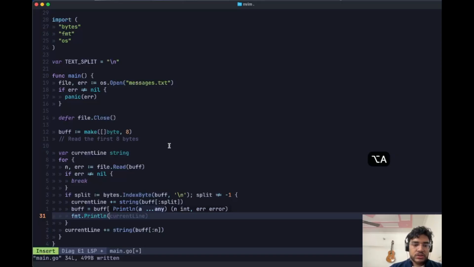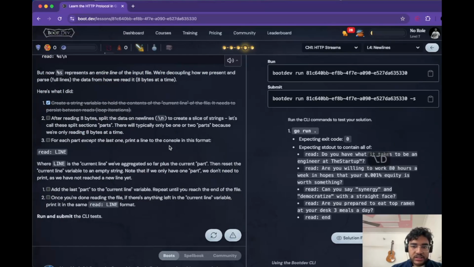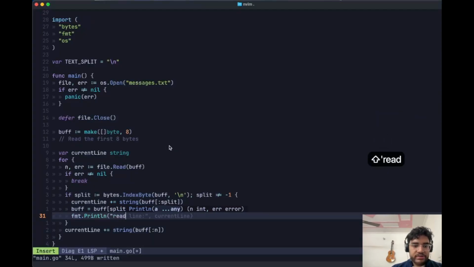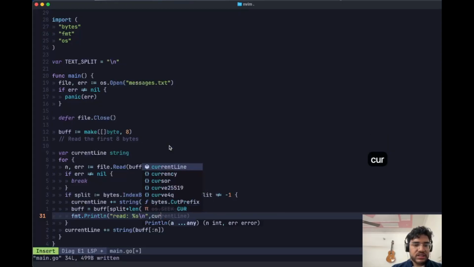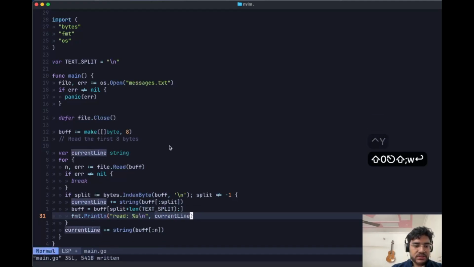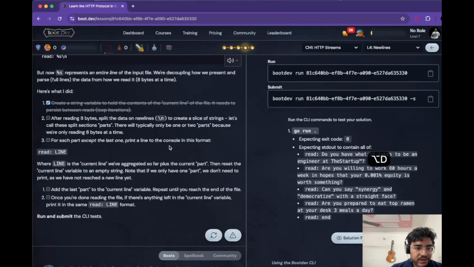So my current line is finished, and I need to print that one. I'm going to do slash sn, and I'm going to put string. It's not necessary. Let's say current line. The line in the current line will be aggregated so far plus the current line part, then reset the current line variable to the empty string.